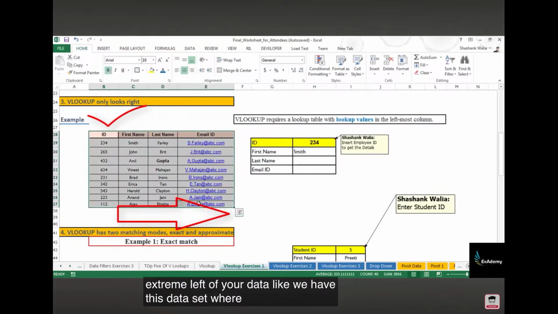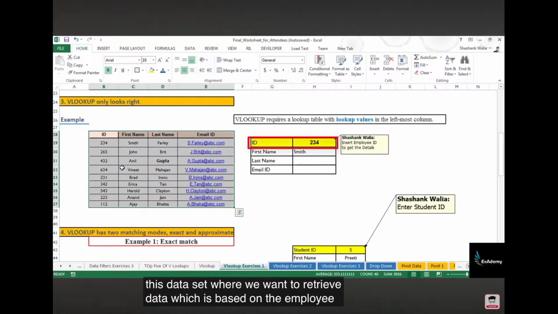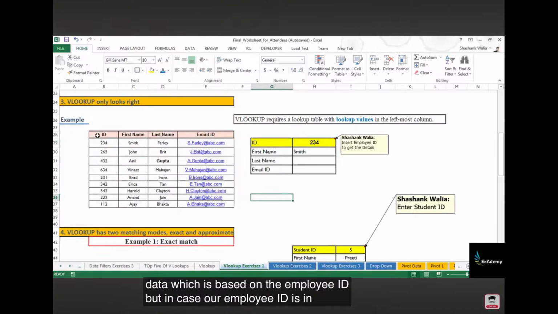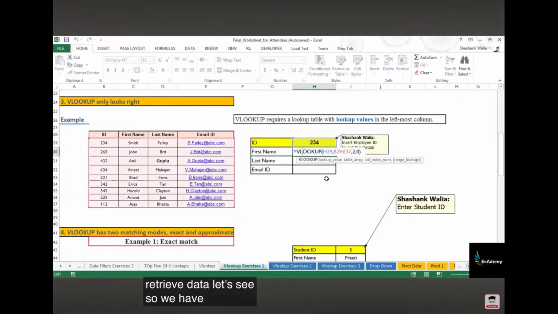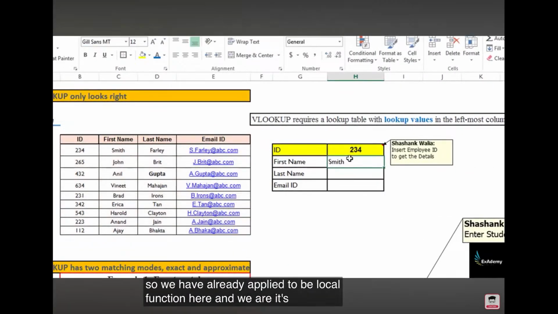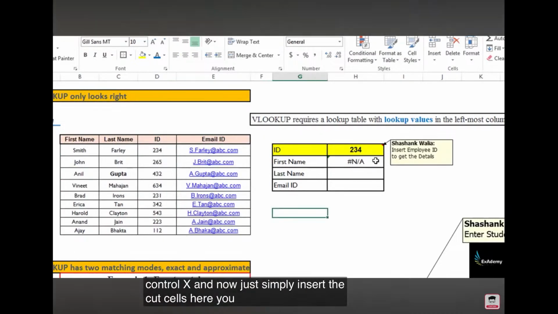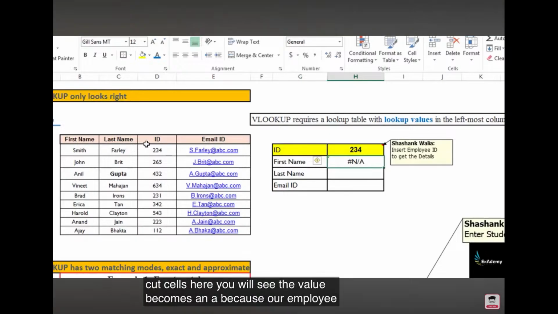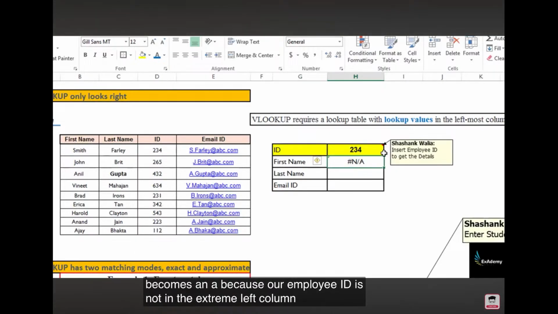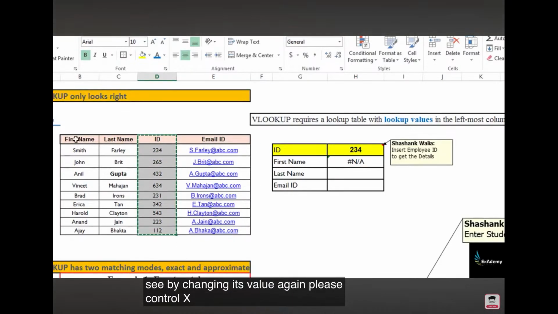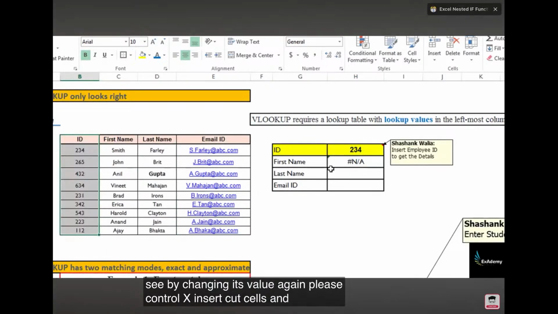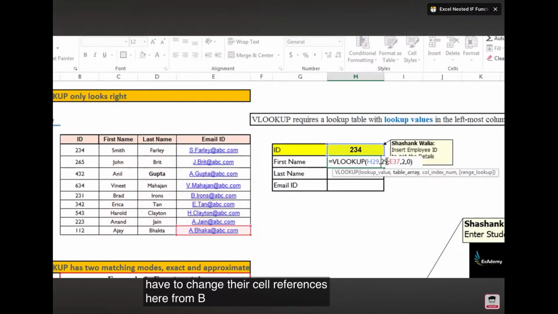Like we have this data set where we want to retrieve data based on the employee ID. But in case our employee ID is in column number 2, we will not be able to retrieve data. Let's see. So we have already applied a VLOOKUP function here and it's working. So let's see, by moving the employee ID column to another column, Control X, and now just simply insert the cut cells here. You will see the value becomes NA because our employee ID is not in the extreme left column. So let's see, by changing it back again, Control X, now insert cut cells, and now we have to change our cell references here from B.